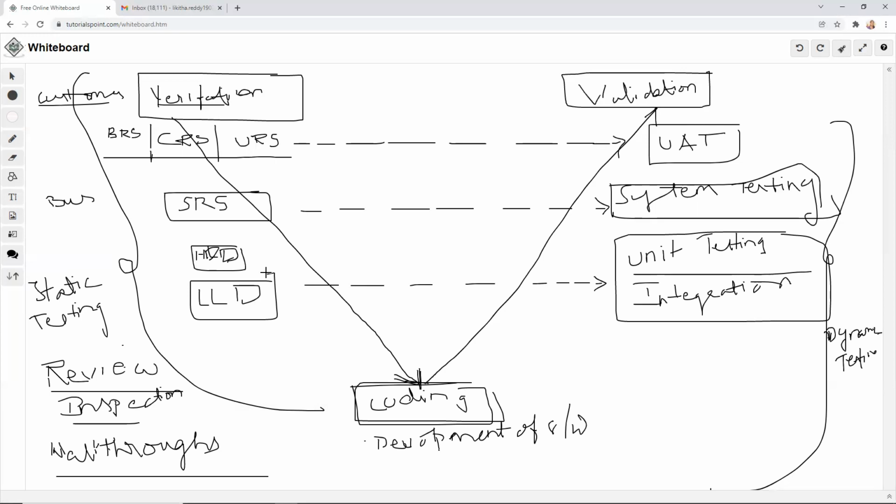And code review, test plan review, and test case review will be done at various phases. Code review will be done by the developers using unit testing and integration testing. Test plan review and test case review will be done at the system testing phase by the testing team.